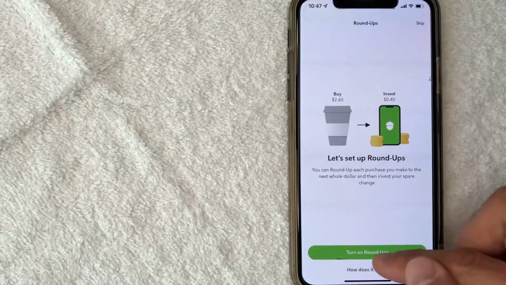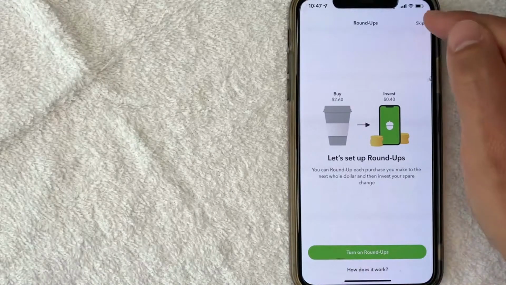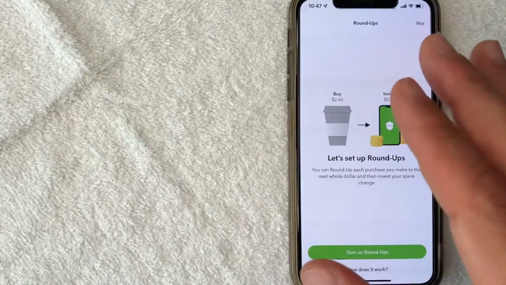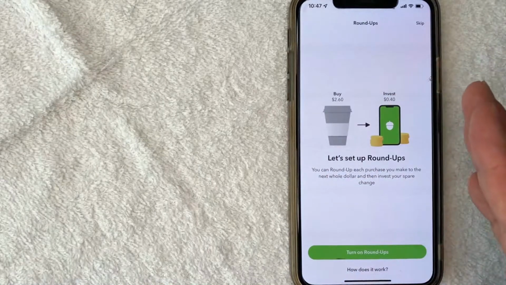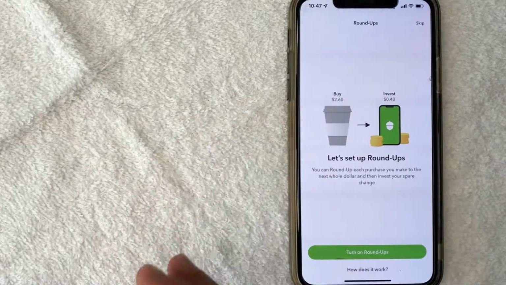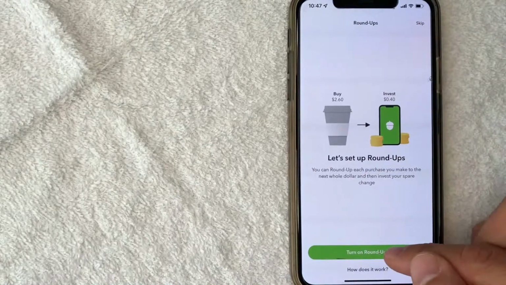You can turn that on by clicking on this. If you don't want to turn that function on, go ahead and click on skip. And this is attached to the bank account or credit card account or whatever account that you initially set up with or gave them access to. So for me, I'll go ahead and click on turn on roundups.